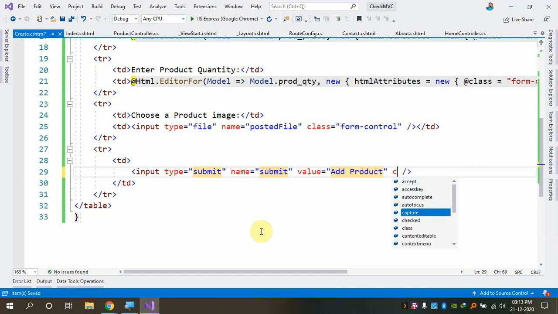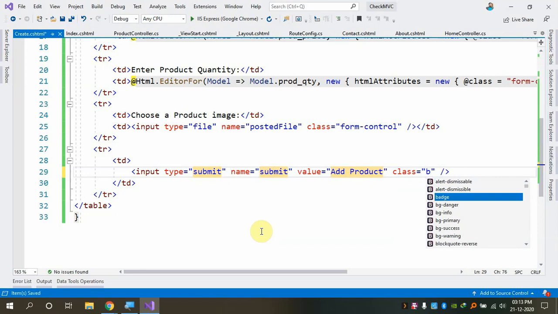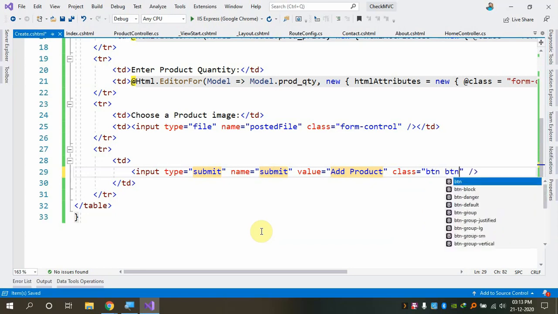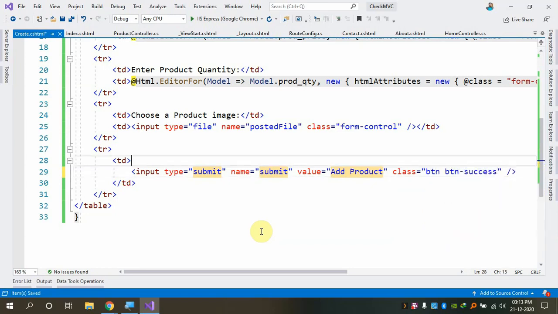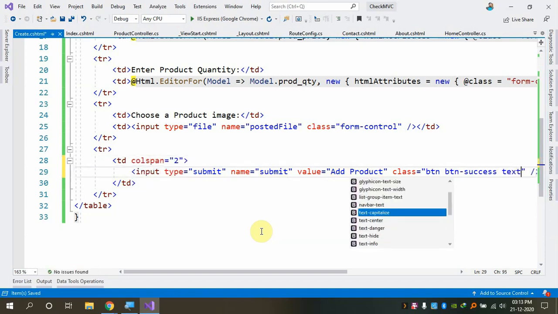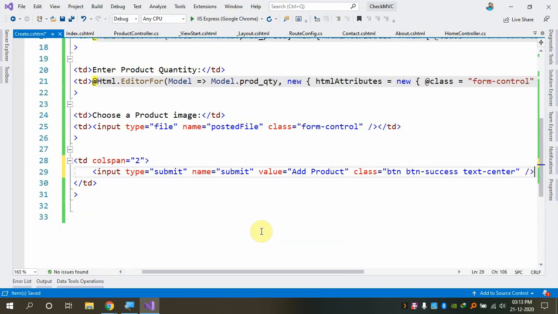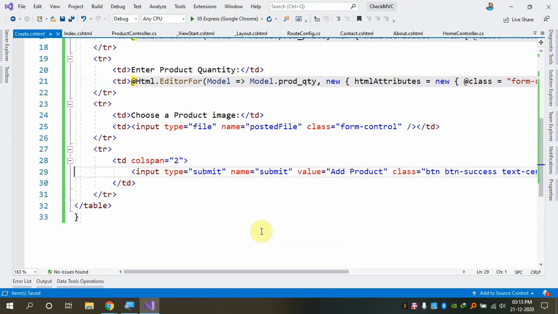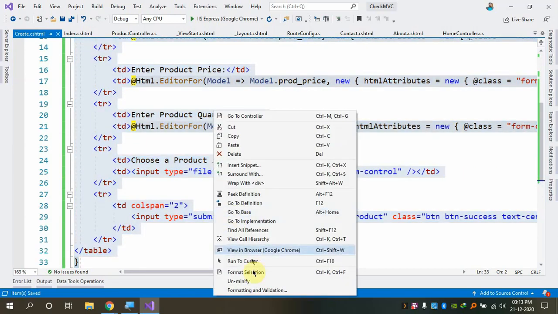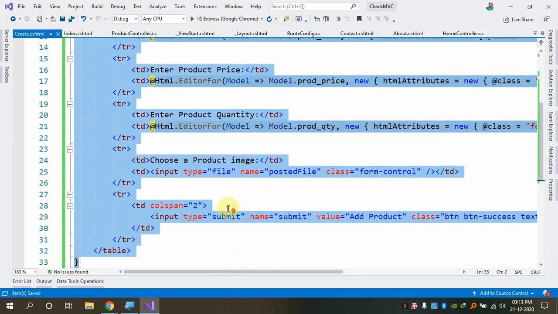That's it. Okay, also I'm going to put class is equal to btn. Please note this is just plain HTML, btn hyphen success. And also I'll put because I'm going to put only one, I'll put col span as 2. And also I want this to be in the middle of the page, so I'll say text hyphen center. These are all CSS only, nothing to do with ASP.NET here. Okay, whatever I've done so far, that's it. Okay, I hope this is clear to you guys. So this is just the design, guys.